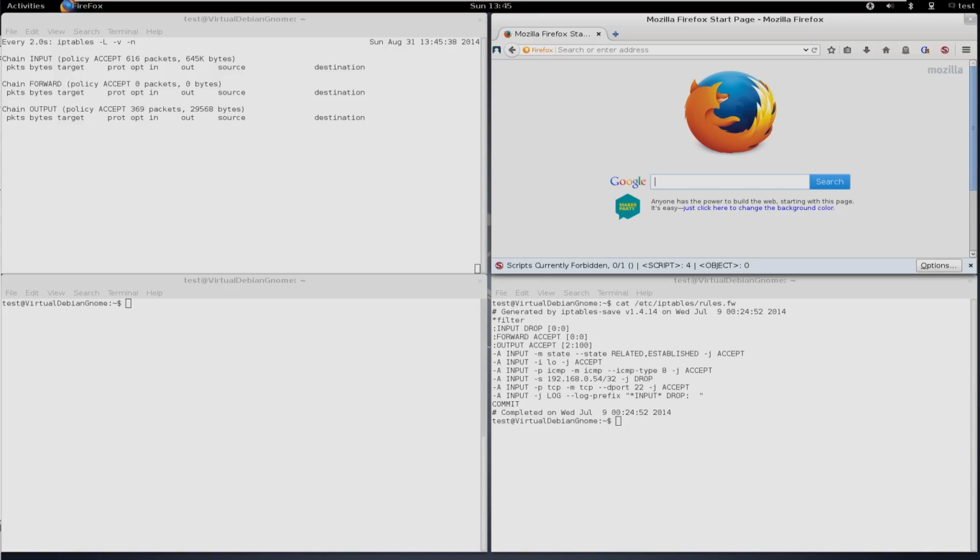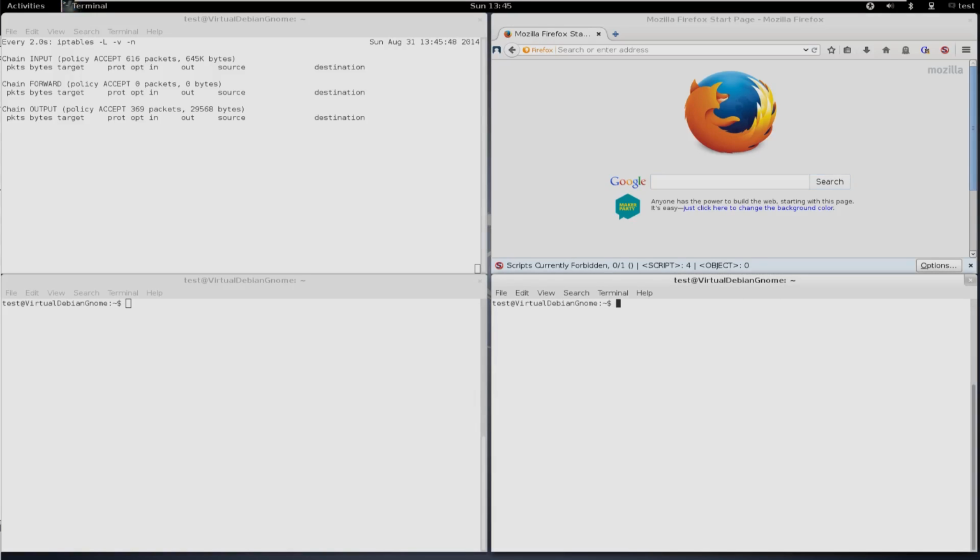Hey guys. Okay, so as you can see, we're going to be covering iptables today. So yeah, that'll be nice and fun. So I guess the first thing we want to do is talk about what iptables is.